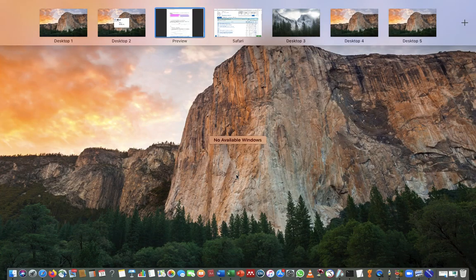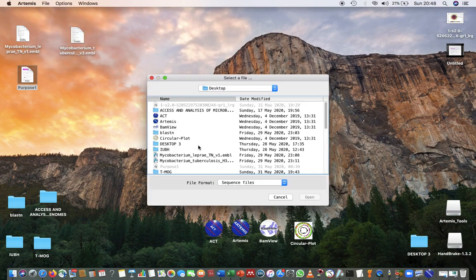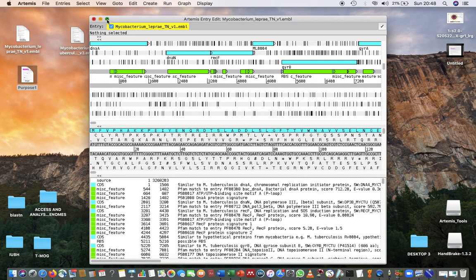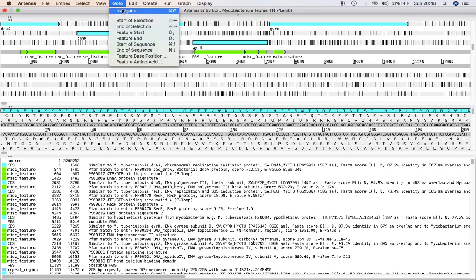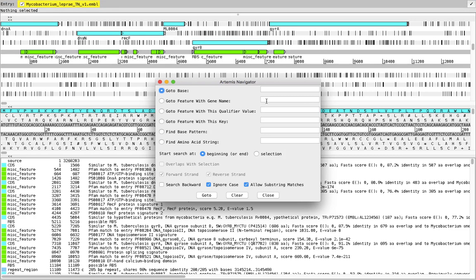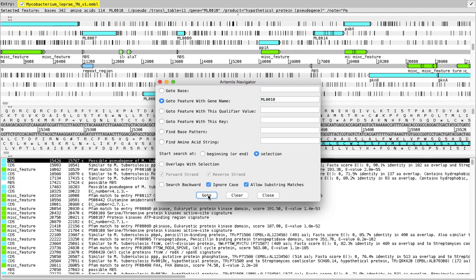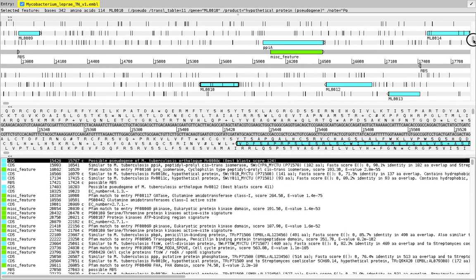So with that, I'll go to Artemis, open up the Mycobacterium leprae genome in the Artemis window, and that's it. So straight away I'll come to the go-to menu, then Navigator, and then you look for the feature with gene name ML0010, and then you click go to. This will bring us straight to that CDS. I'd like to make it a bit bigger.